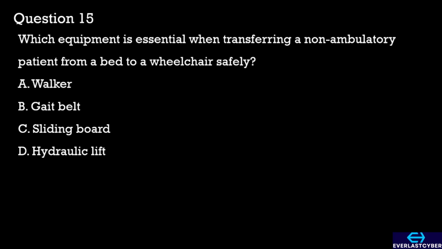Question 15. Which equipment is essential when transferring a non-ambulatory patient from a bed to a wheelchair safely? A. Walker. B. Gait belt. C. Sliding board. D. Hydraulic lift.